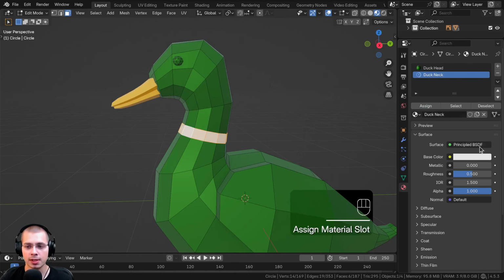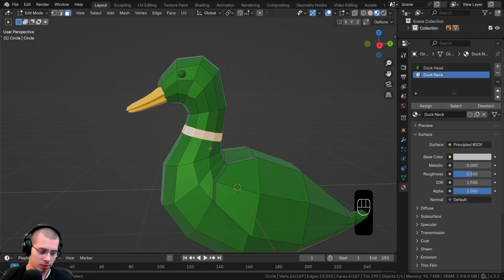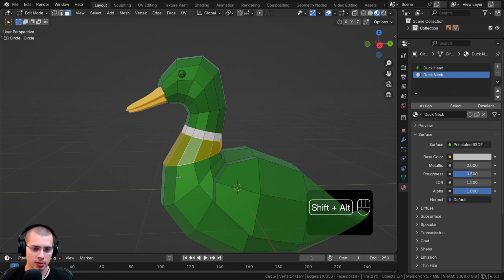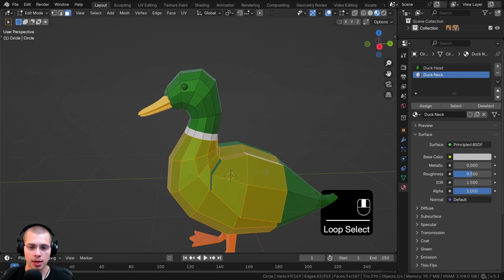And then we will click on the assign button, and for the base color, I'll just make it a little bit darker. So now what I want to do is hold down the Alt key and select that loop there. So Alt, select that loop, and then we want to hold down the Shift and Alt key, and that way we can Alt select multiple loops. So Shift, Alt, select that loop, and that loop, and that loop, and then that loop there.